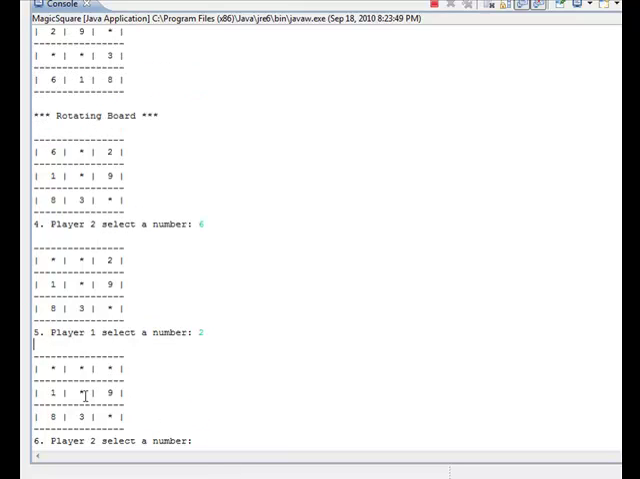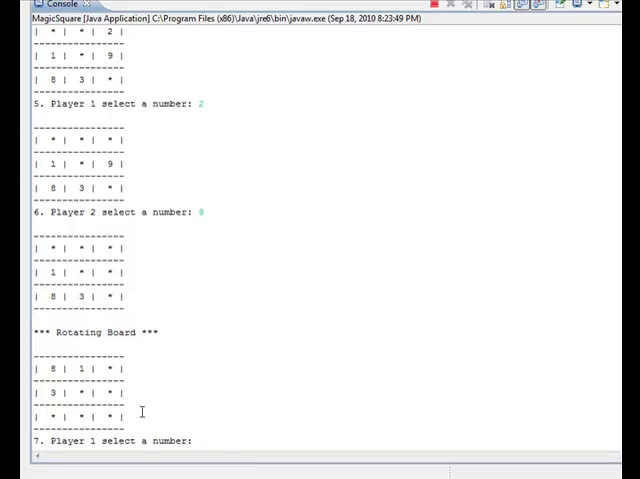And then let's say that player 2 forgets which is which and thinks that by putting a 9 here, player 2 can get 3 in a row in this vertical. And so player 2 selects 9. And then the board is again rotated.